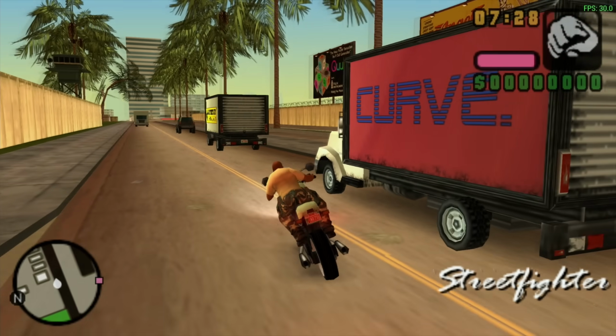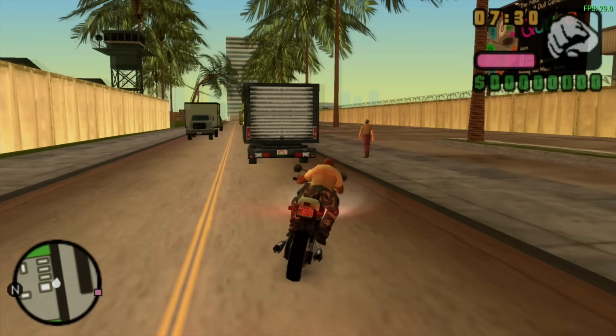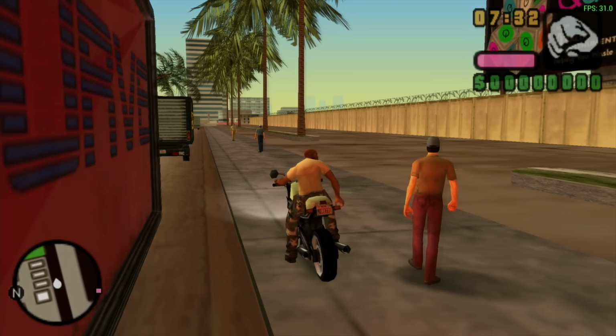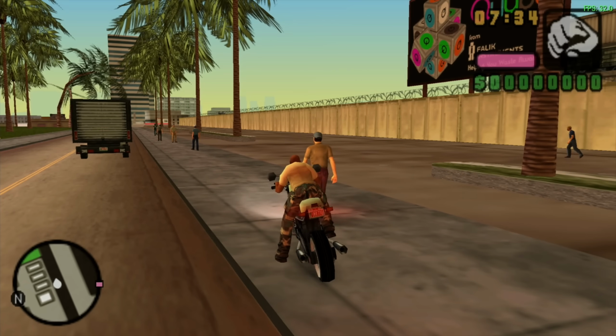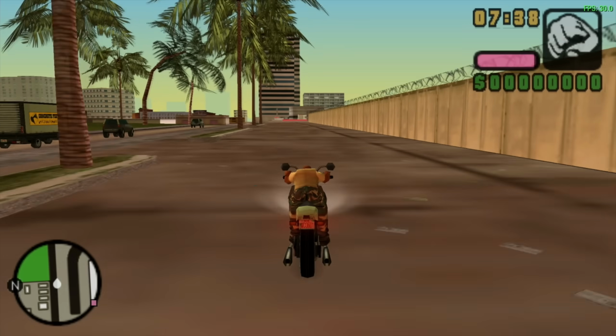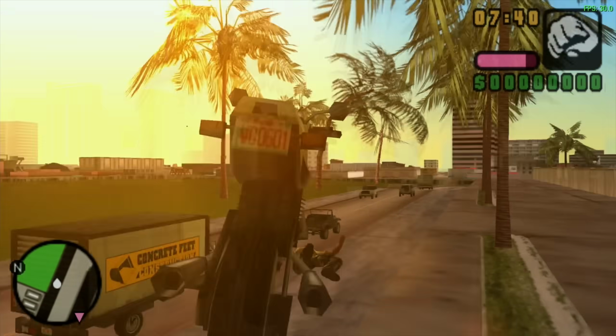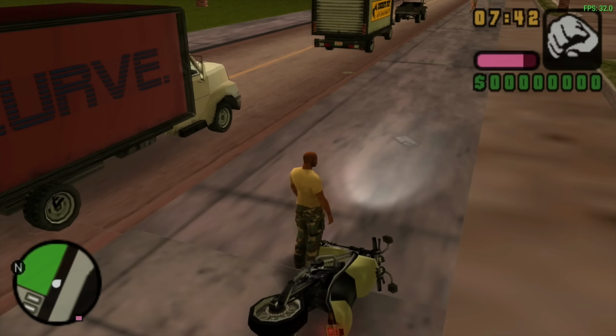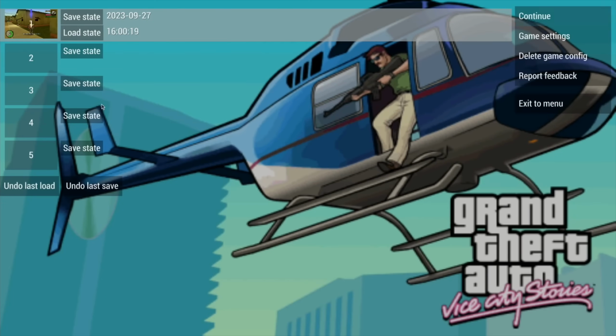Look at the detail on the side of the van. And if we see things like the lights, like how people are lit up by the lights that are there, all the barbed wire on the fences. It really is excellent and performs really, really well. Anyway, let's quit out of that.